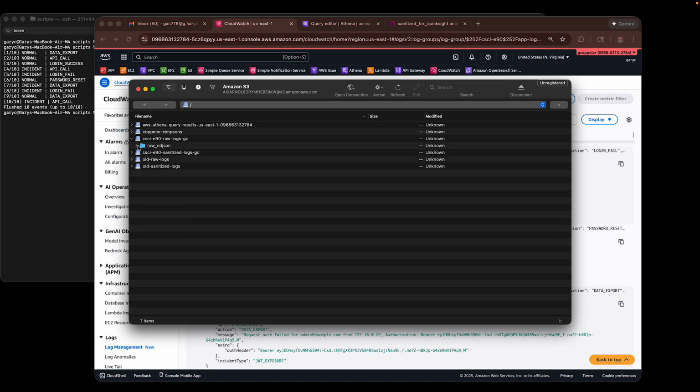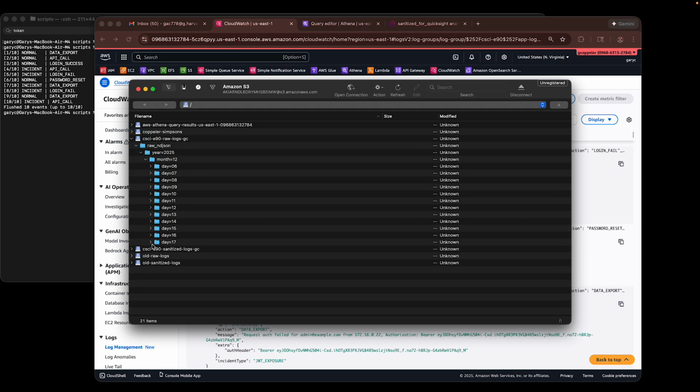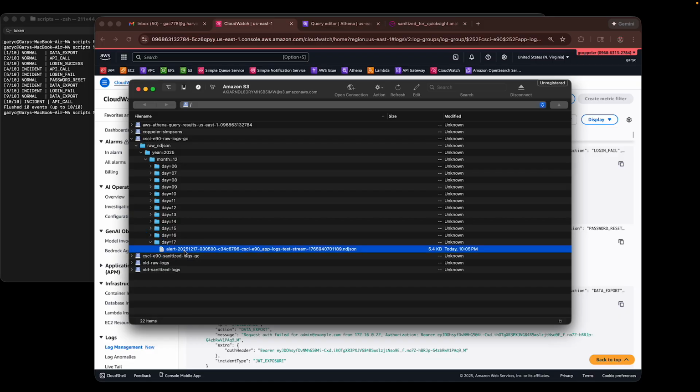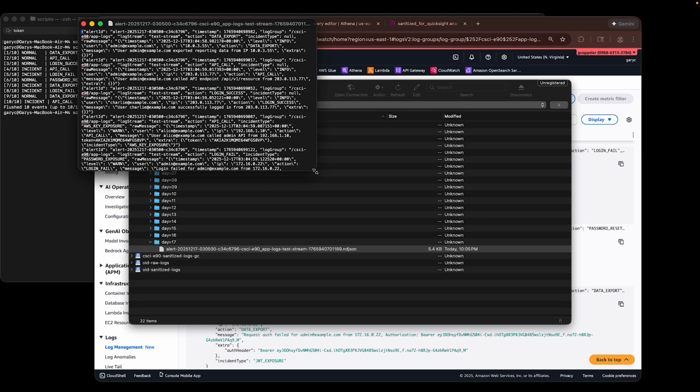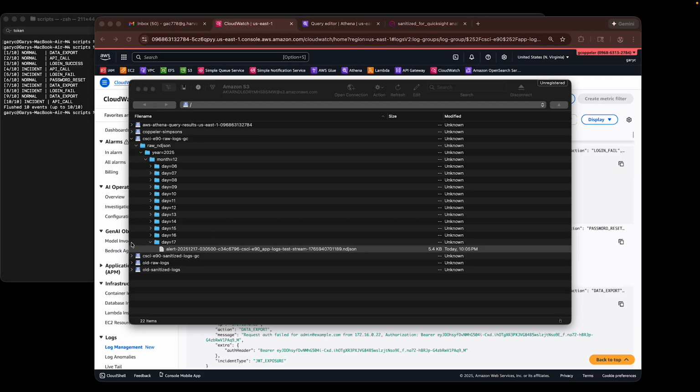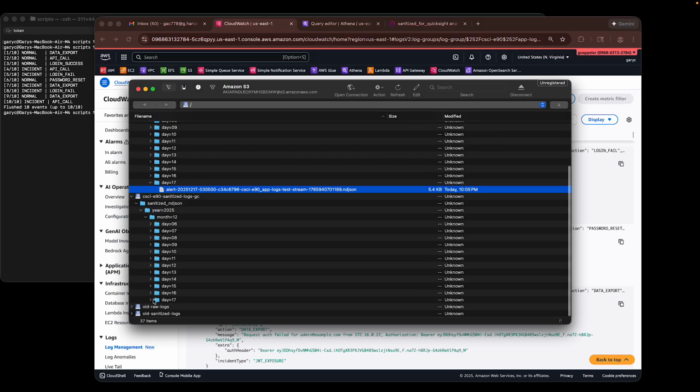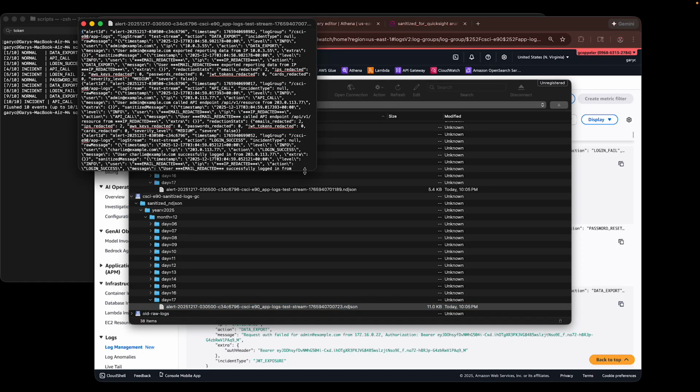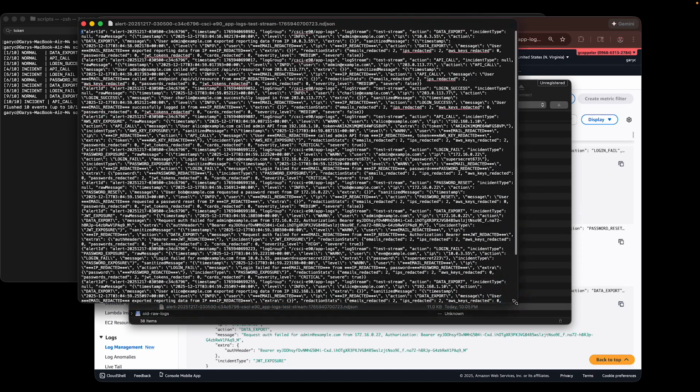So this is our raw bucket and the hive structure we talked about earlier. And here's the raw log that our Lambda function pushed over to S3. In addition, we've also got the sanitized log with the sensitive data being redacted.